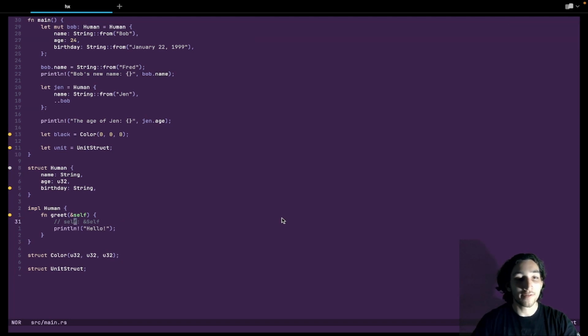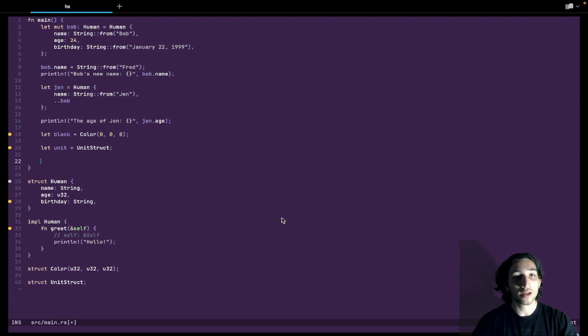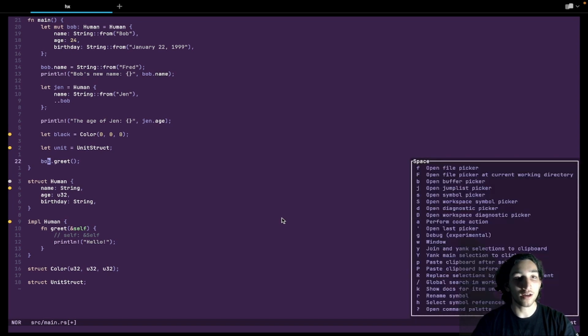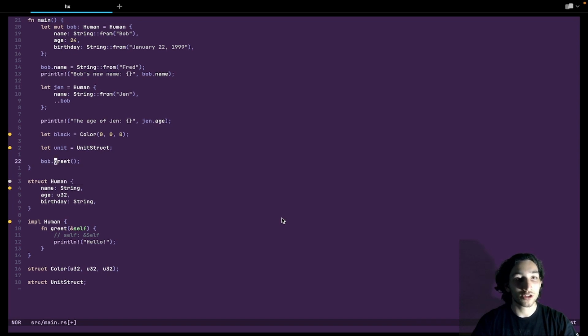So now that we have this function defined, we can use it up here in our main function. We can call it on Bob, for example. We say bob dot and the method name greet, and then parentheses. Notice that we don't pass in the self parameter. The self parameter is passed in implicitly because we're calling it on this instance of Human. So that first self parameter is always passed by just calling it on that instance of the struct.